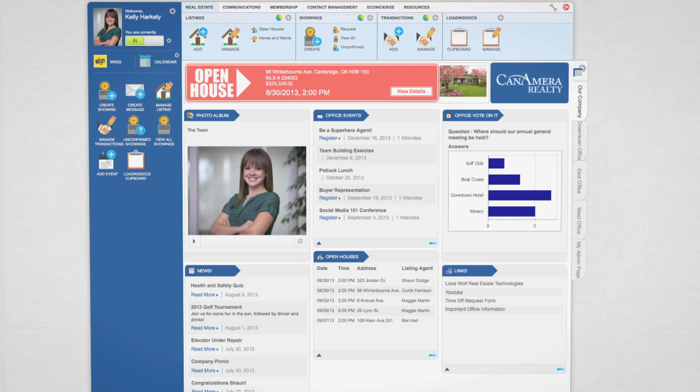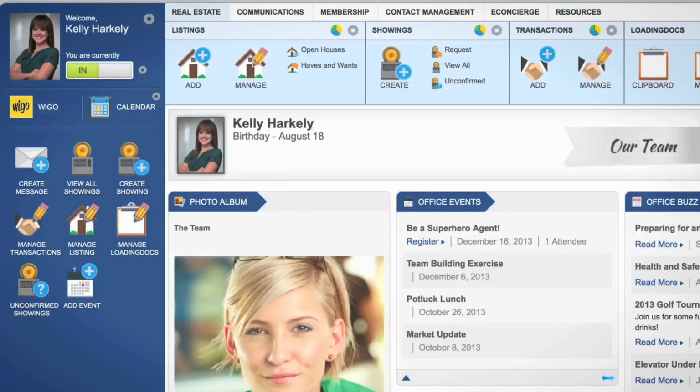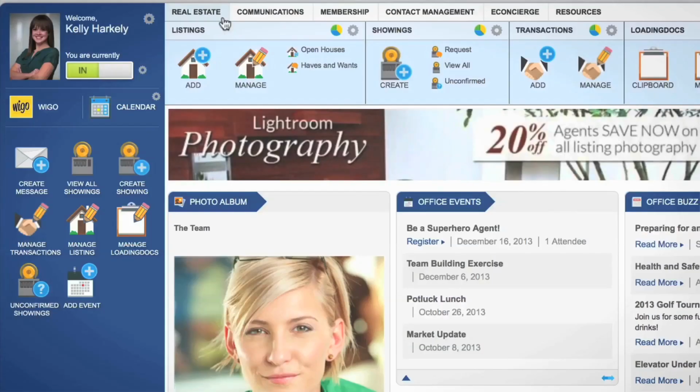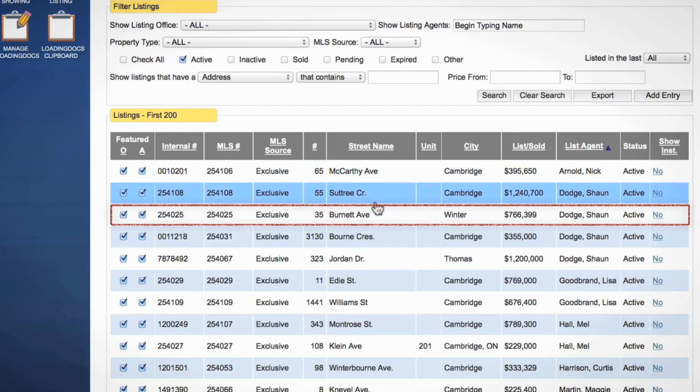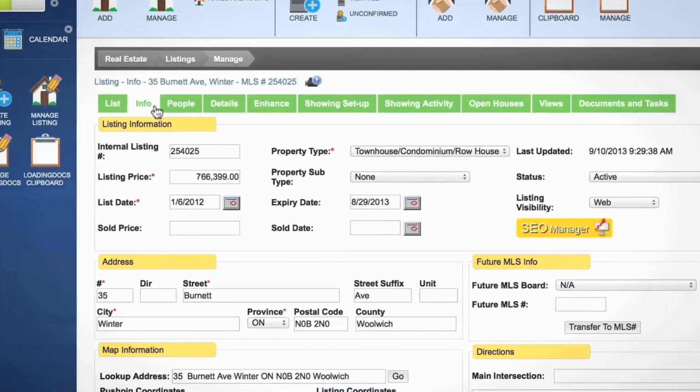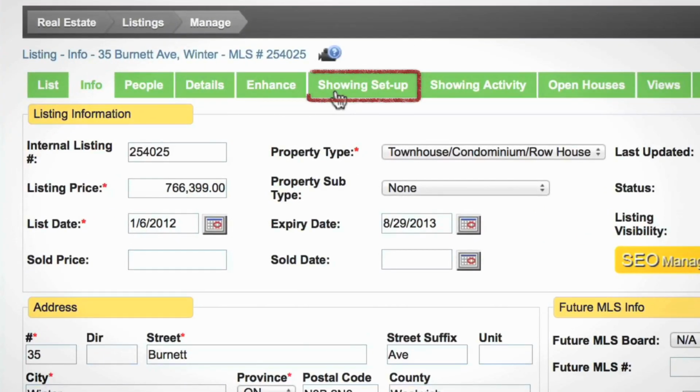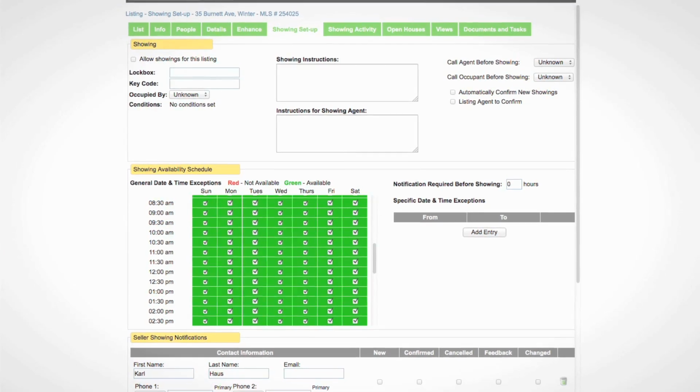You have to set up showing instructions before you create a showing on a listing. First, navigate over to the Real Estate tab and click Manage to view the listings. Select a listing and head over to the Showing Setup tab within that listing. Here are your options.